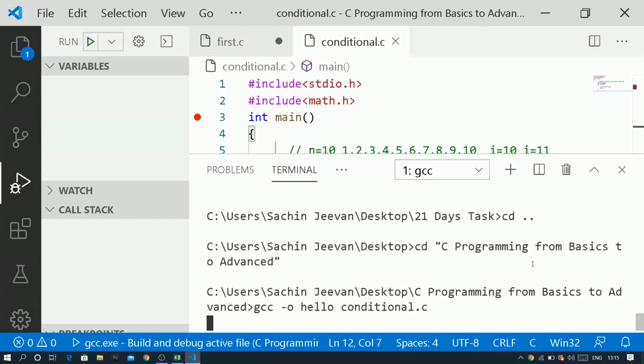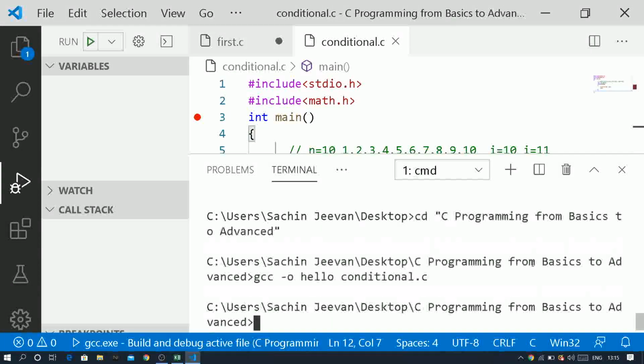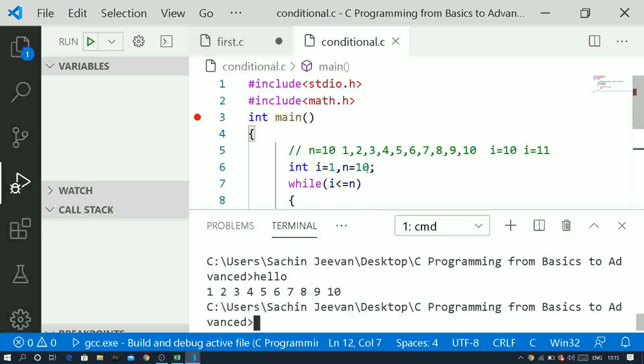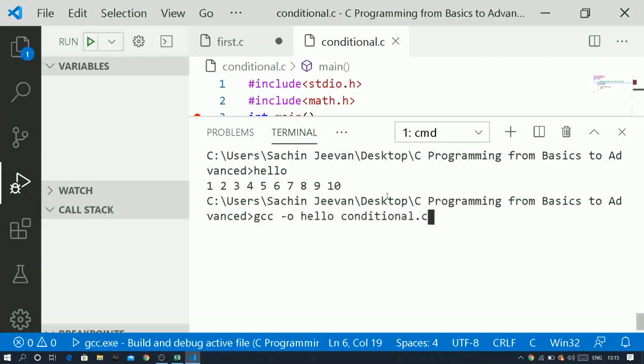So we're compiling the file, and after compiling we'll just go for execution. Yes, compiled, so we'll go for execution. Yes, it is printing from 1 to 10 perfectly. Suppose if we change the value of n, what will happen? I'm changing it to 15. What will happen? From 1 to 15 it will print. The loop will print it for 1 to 15.